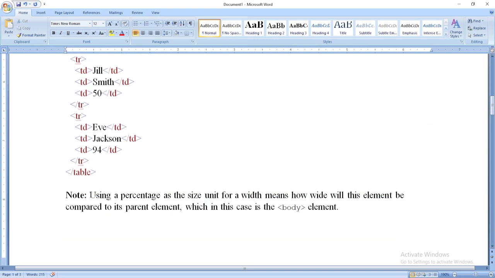Let me give you an example. Let me give you one note here. Note, using a percentage as a size unit for a width means how wide this element will be compared to its parent element, which in this case is the body element. I will show you what this means shortly.